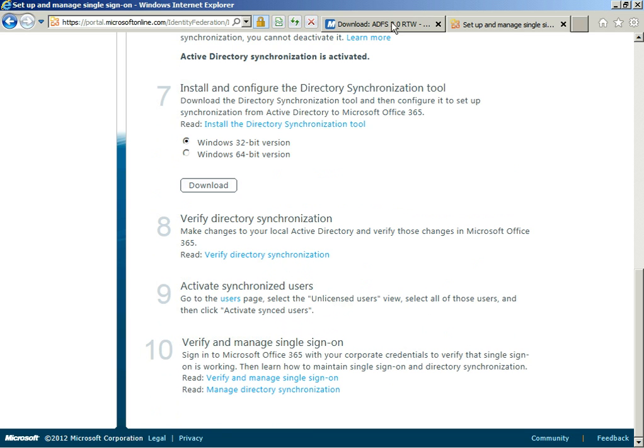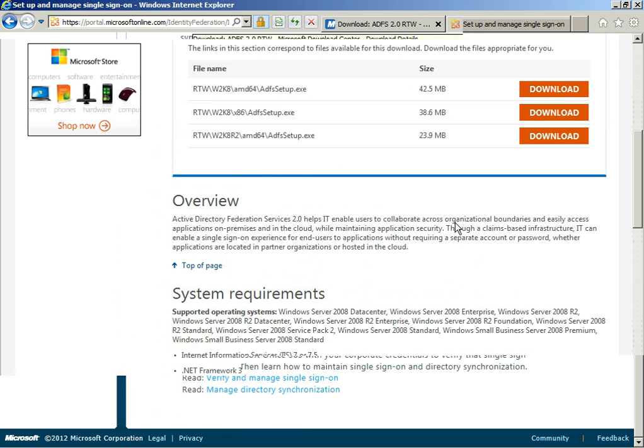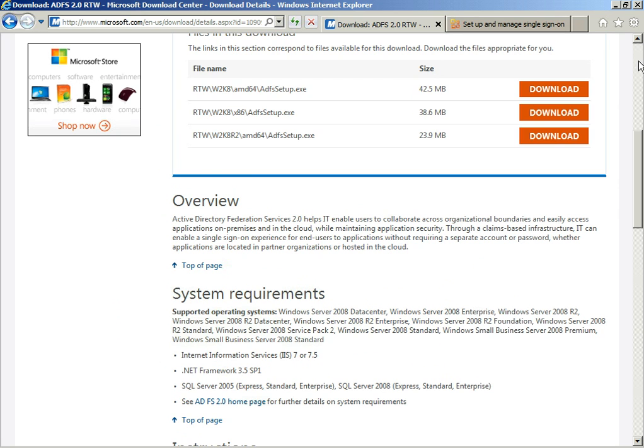In order to deploy ADFS, you'll need to go to downloads.microsoft.com and download the latest version for whichever server that you need to. It will install under Windows 2008, either 32 or 64-bit, or Server 2008 R2 64-bit.